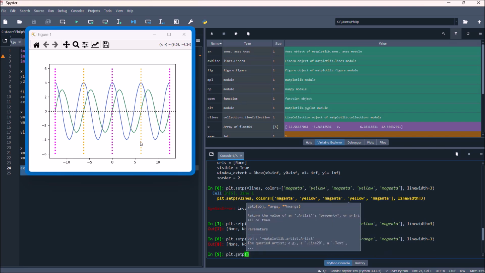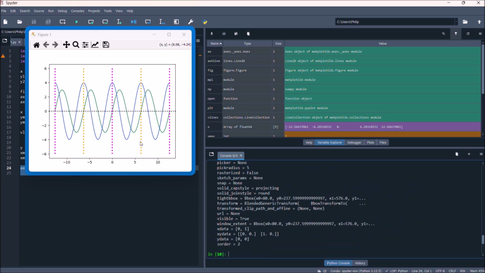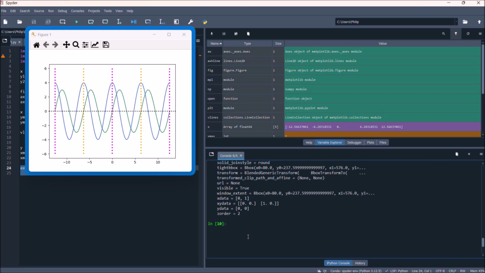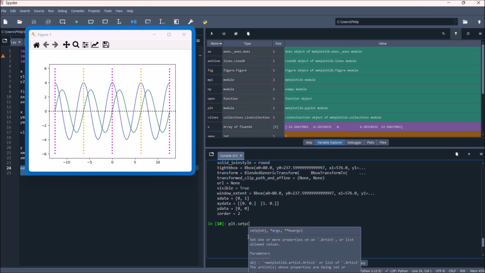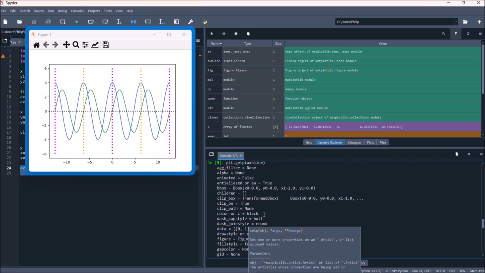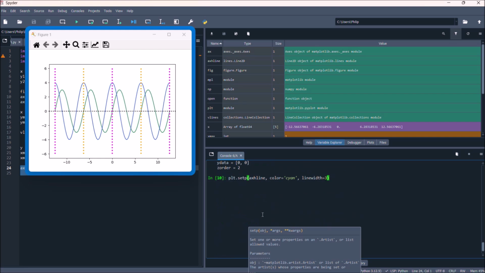So likewise, we can have a look at the properties of the axhline. So notice that the property color is going to be singular because there's only a single line. So we can set this to cyan, and we can also change the line width. And notice that line width is also singular.